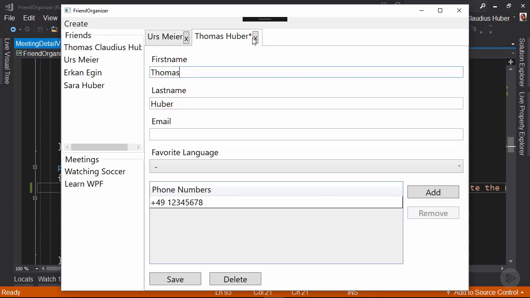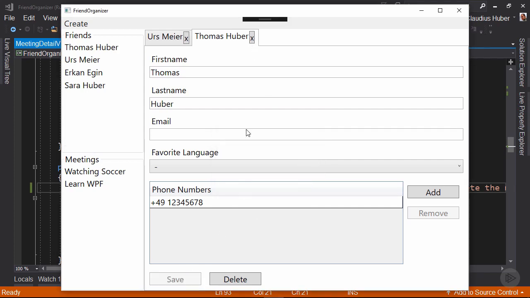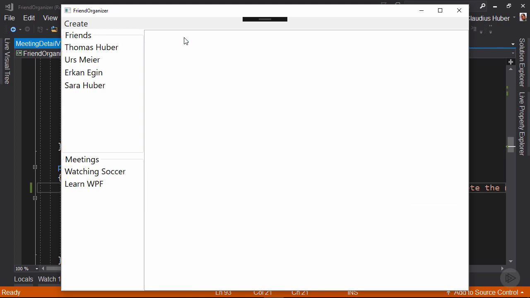When the user has made changes, they see the message box, they can click cancel, then they can save the changes, and then they can close the tab. Now we are done with closing tabs in the Friend Organizer application. The next thing that we do is to keep friends and meetings in sync. So when you change a friend, this friend should also be updated in the meeting detail view.